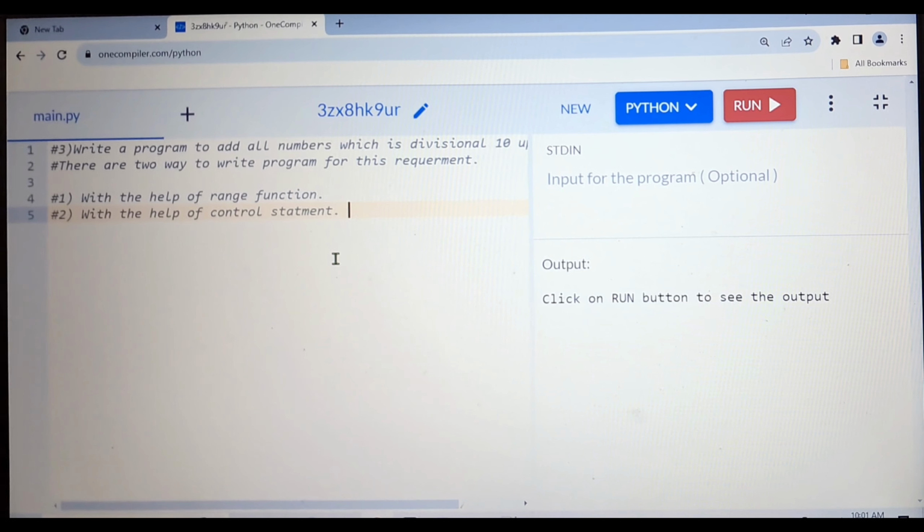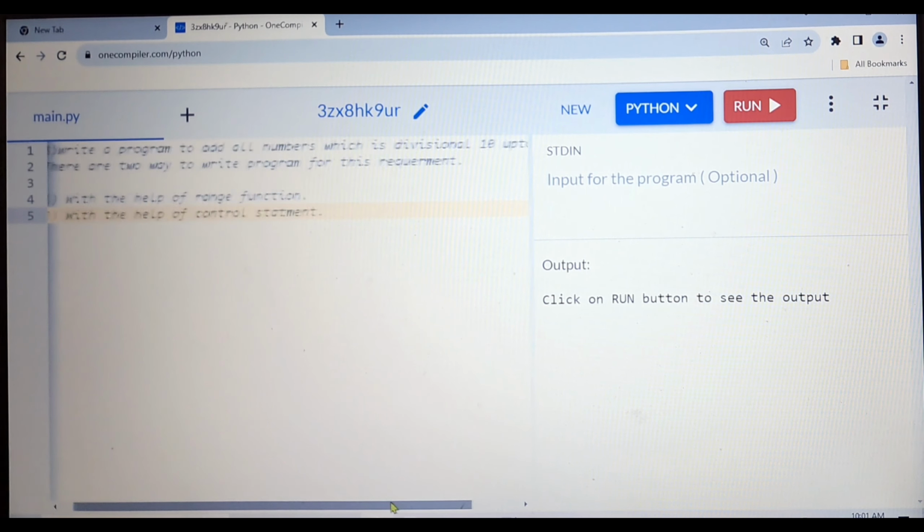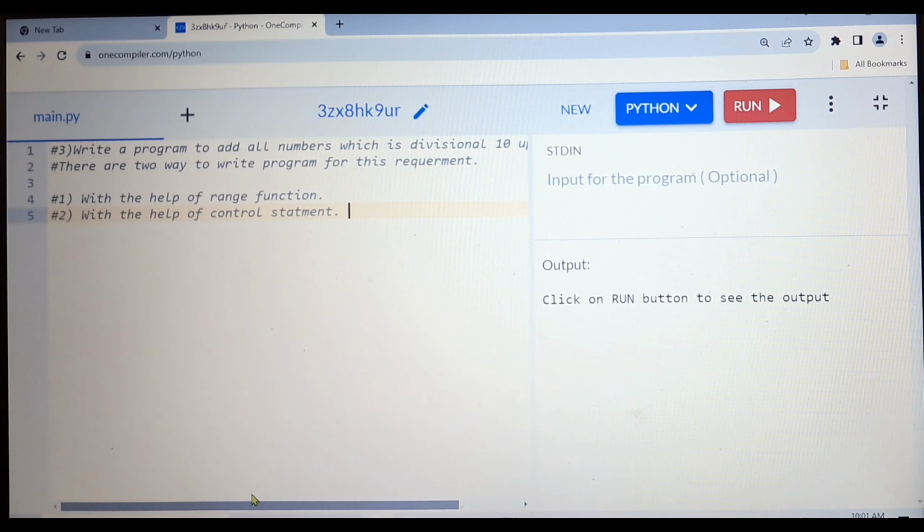Hi, in the last video we saw how we can print the positive and negative index of the list items, and in this video we are going to see how we can write a program to add all the numbers which are divisible by 10, and we want to print up to 100. So this is our problem statement.